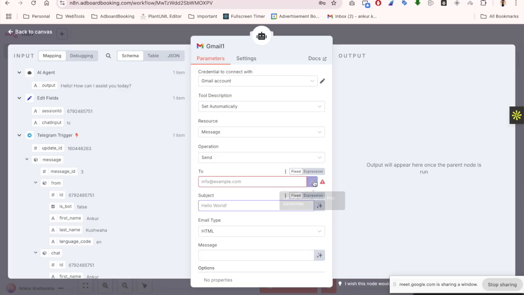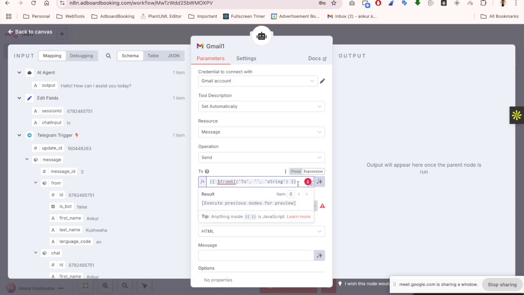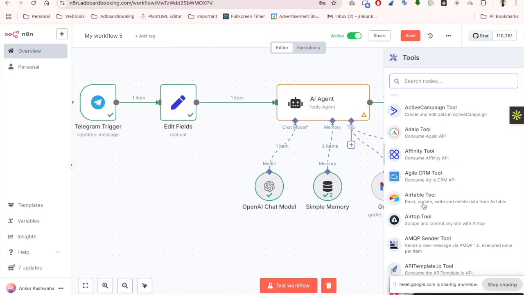I can specify the values here. I can just click on this star button, and this value is defined automatically by the OpenAI. So I can just type in, send an email to this person. If the email is available to that bot, then it will automatically fill this To field here, and it will send the email also. So that's the power here, that it will be able to automate lots of things. Anything that is available via the API, it will be able to do that.